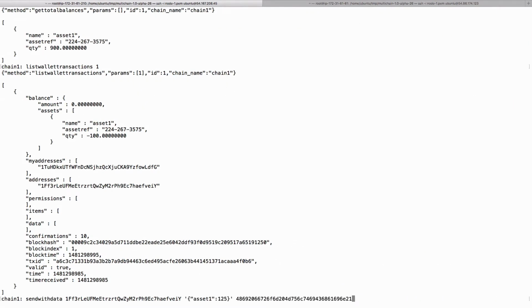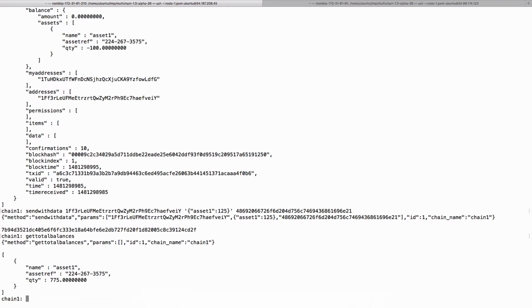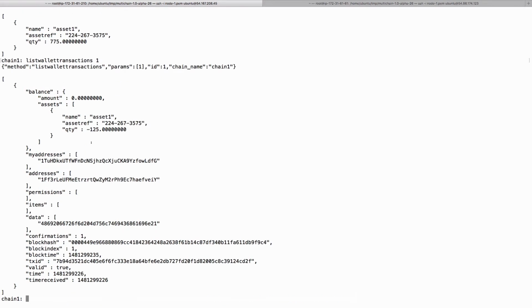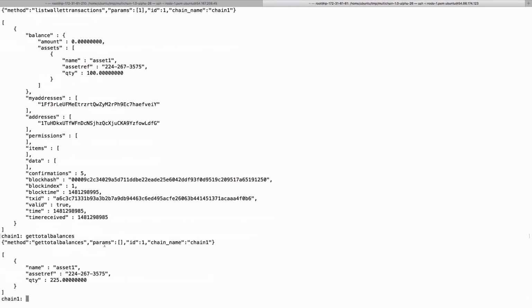Now that we have a transaction ID, it means some asset has been transferred from node 1 to node 2 with metadata. Again, let us check the total balances and you can see it is now 775 units. Next, if I check the list of transactions, you can see that it says -125 along with confirmation, which means it's a confirmed transaction. Repeat the same process for node 2, and here you can see the balance has increased by 125.